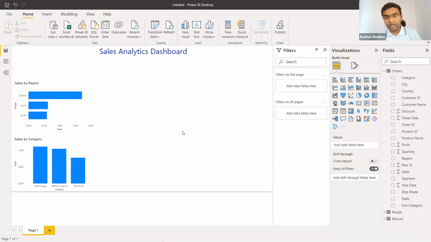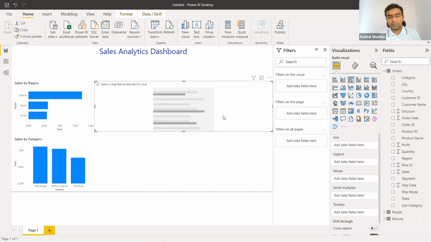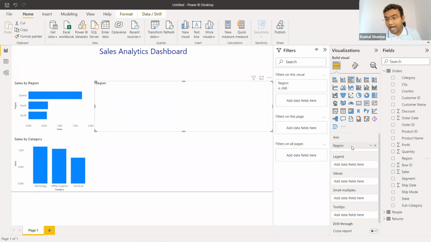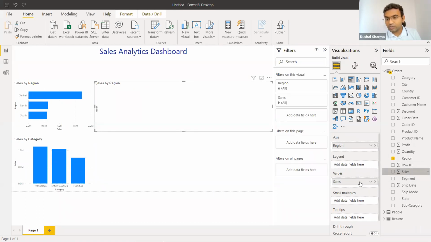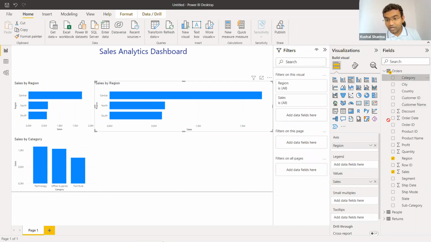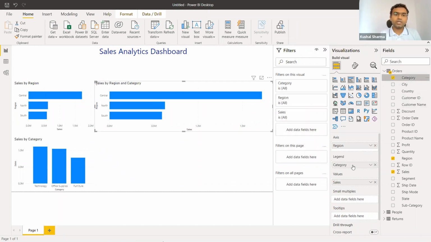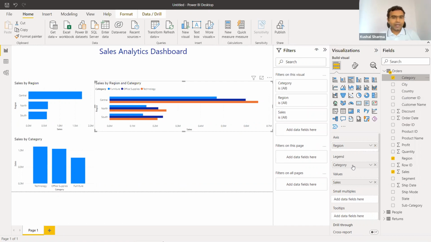Now let me have one more graph. This I will do as a clustered bar chart. In this clustered bar chart, I will put the region into axis, I will put sales into values, and I will put category into legend. Now you can see what is happening. Now tell me, in which region are maximum sales happening? Obviously central, but in which category are maximum sales happening? In the central region, it is technology.